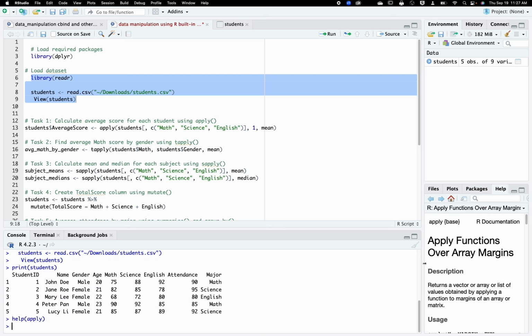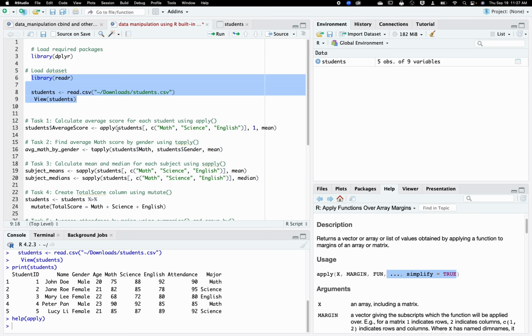It says that it returns a vector, an array, or a list obtained by applying a function across the margins of an array. So what function would you like to apply, and what are the margins? These are the things we have to provide. There are a few things that are required and a few that are optional. The things from there onwards are optional, we may not need to provide them, but let's focus on the three parameters that we would like to provide.